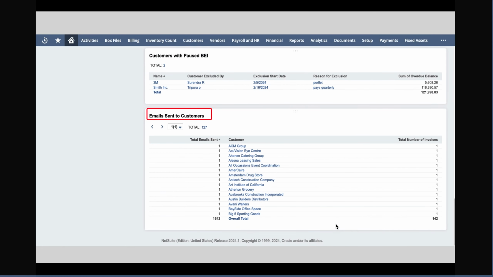The next one is emails sent to customers. This is just a summary report of how many BEI dunning emails are sent to the customers. And you just get the summary. So that concludes the changes we have on our BEI Suite app for 24.1.